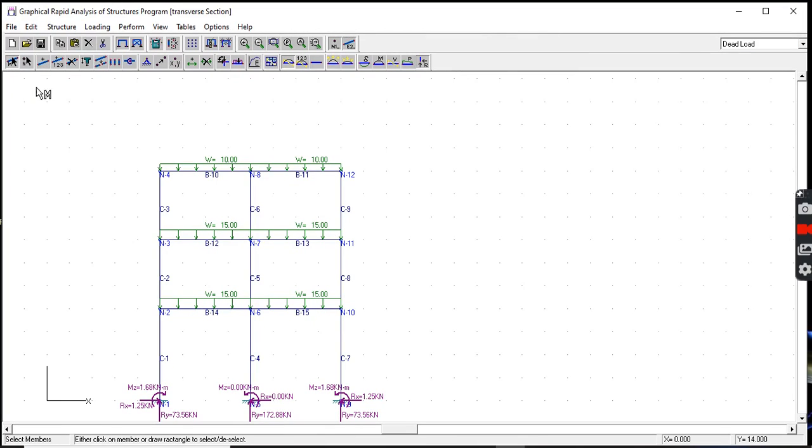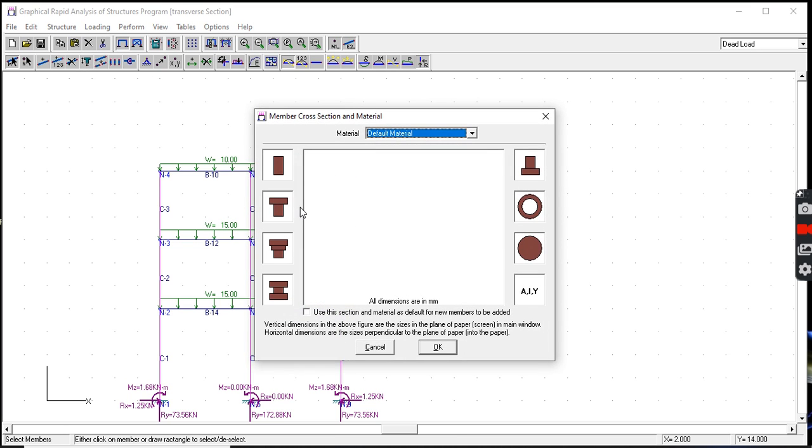We are going to place the material property for the column. So we highlight the column. Just click Control so that you can highlight another column and the last column. Okay, so we click on material property.